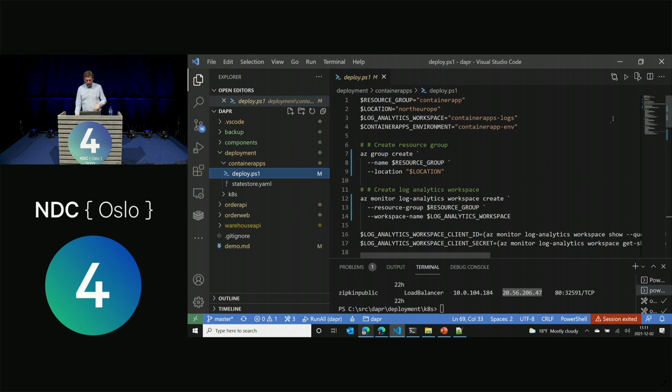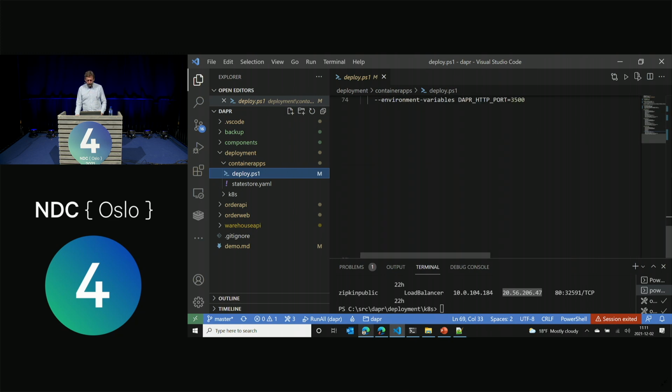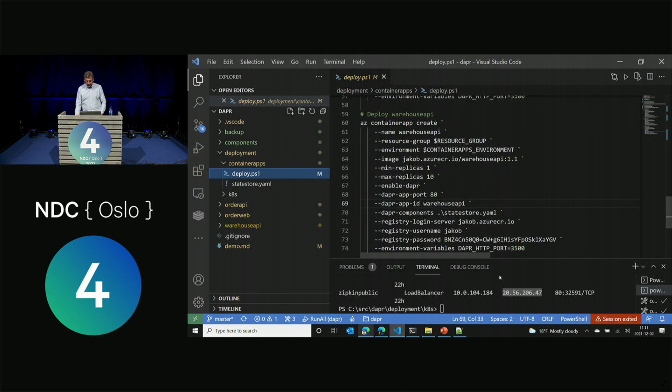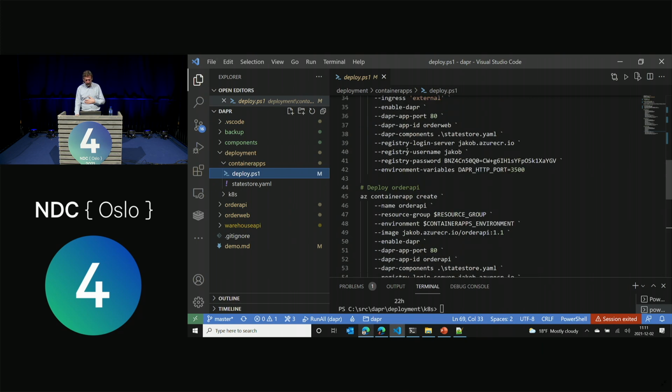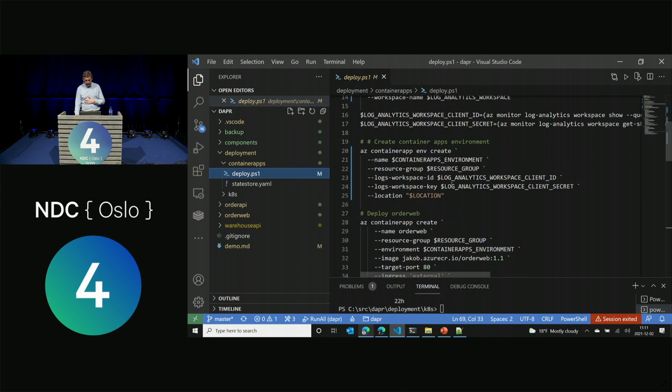So I have a deployment script here. So again, this is all that it takes to deploy an application. So I use the az containerapp create. I don't have to use Dapr, of course. I can deploy any containerized application like this. So I just specify an environment, and an environment is actually created up here. So this is really the only command you need to run first to create the environment.